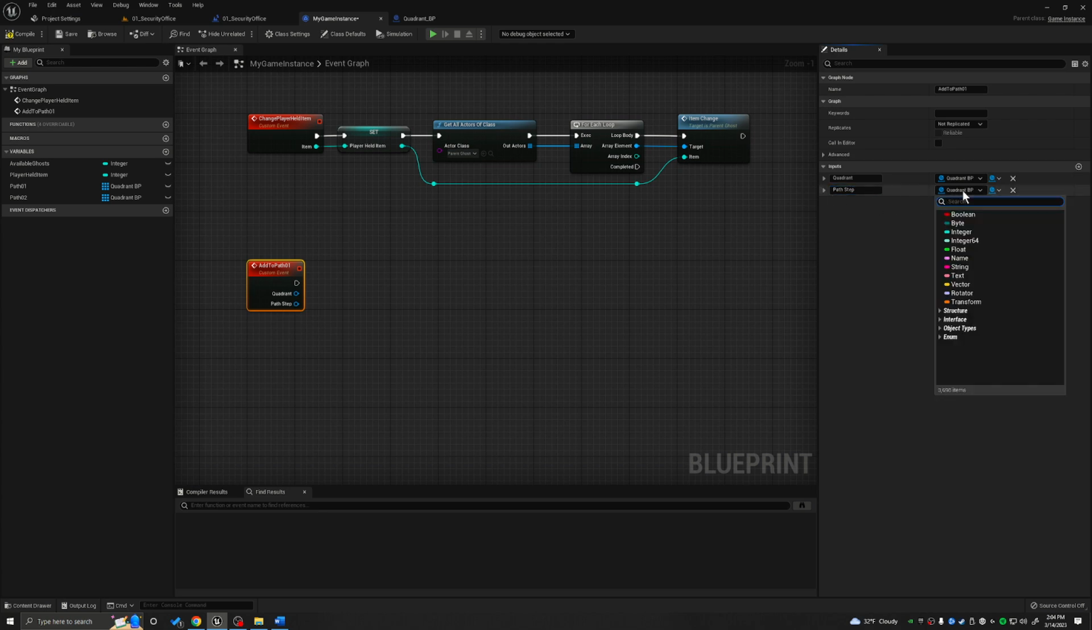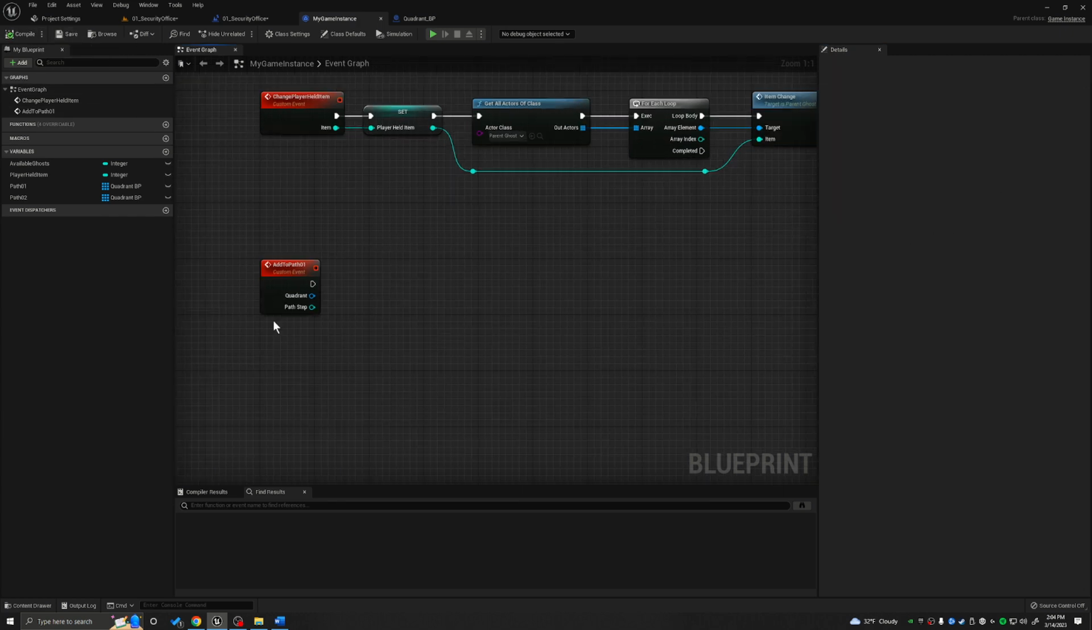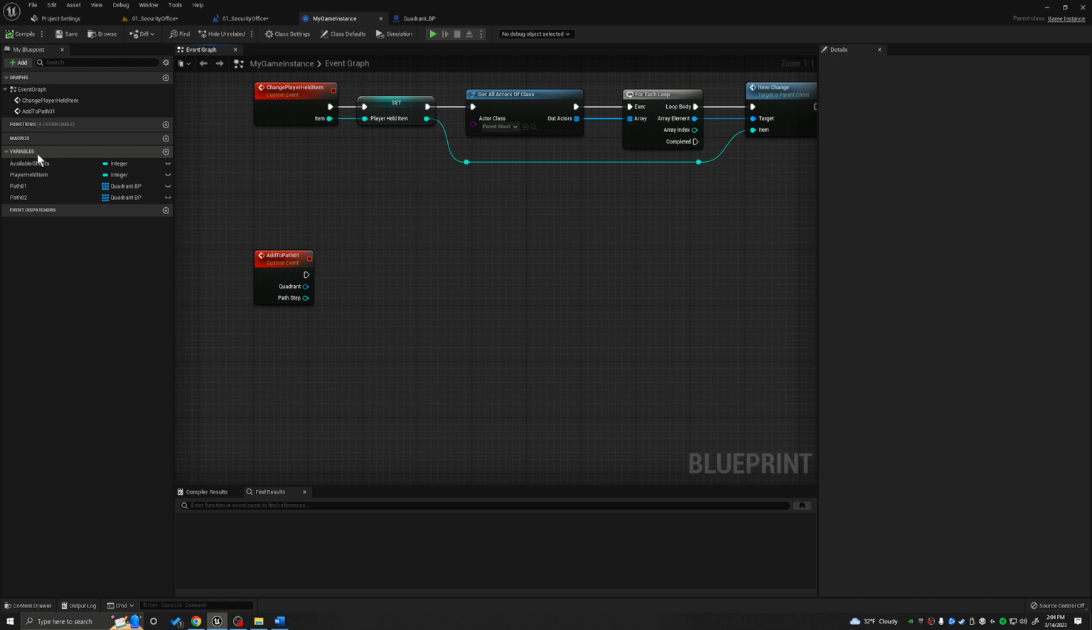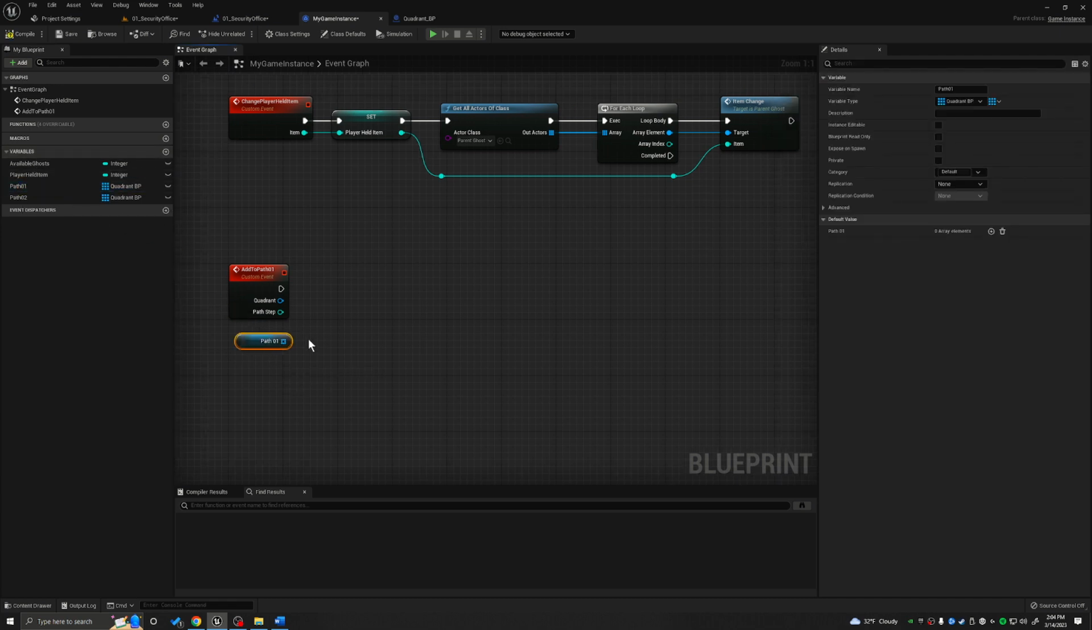And for this one, we're actually going to make this an integer. We're going to hit compile and save. Now let me explain why we need these two inputs. From add to path 1, we're going to get a reference to path 1 in our variable. So go ahead and drag that out and hit get, pull out of that.